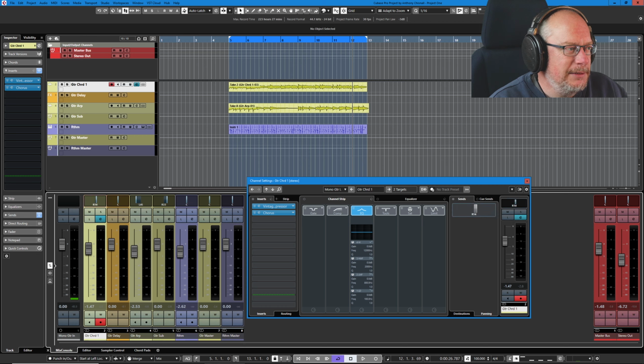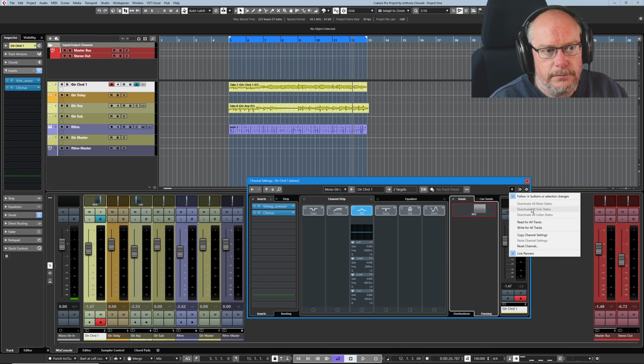So finally, I've got an opportunity to fix this egregious error I made in the previous episode where I basically panned the wrong track. I panned my sub instead of the guitar chord track. And now you can see as I move the balance panner on the guitar chord 1 track, it's adjusting the send as well. That's because panners are linked.